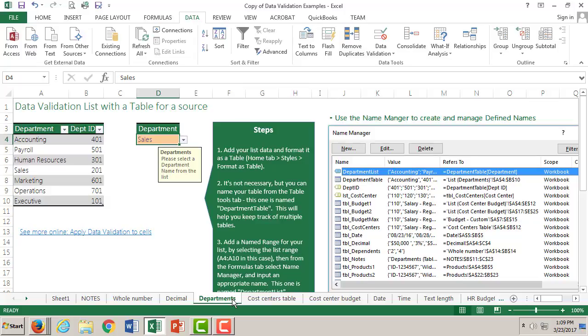Add your list data and format it as a table. It's not necessary, but you can name your table from the Table Tools palette. This one is named Department Table. This will help you keep track of multiple tables. Add a name range to your list.